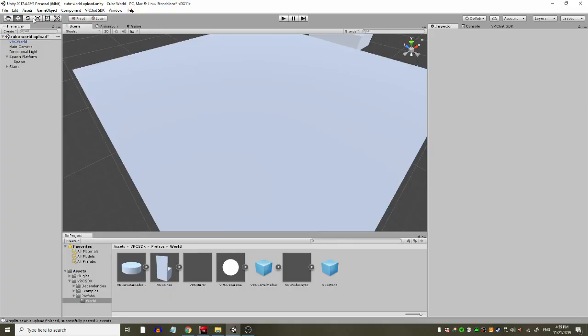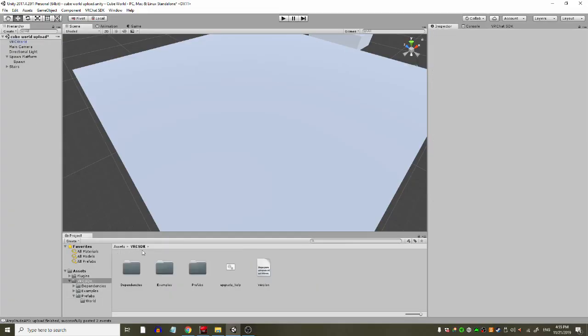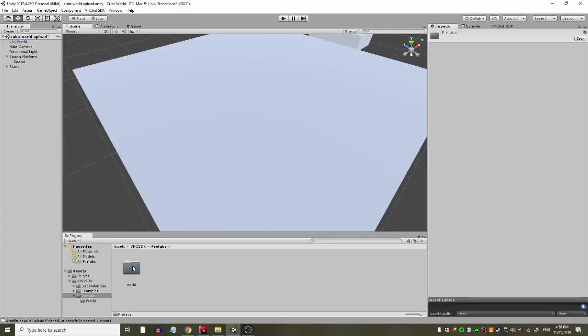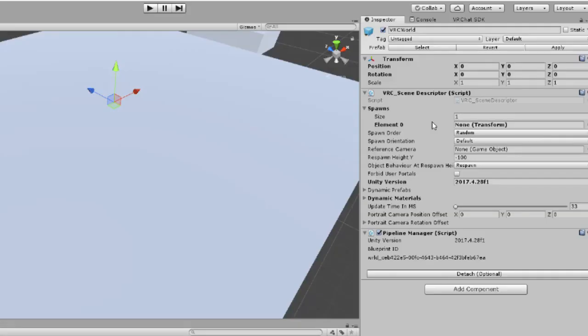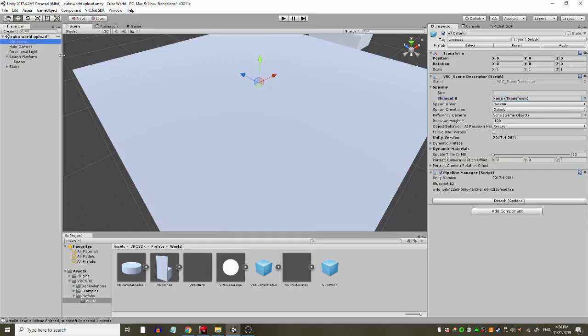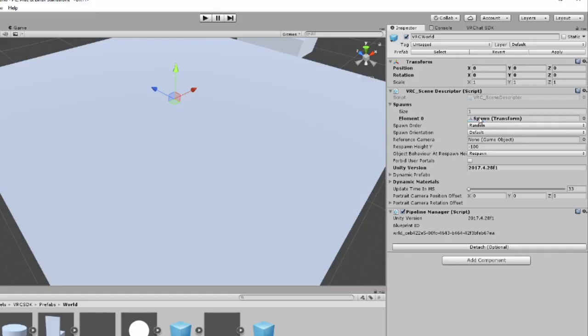I added the VRC world to my project. You can find this within the VRC SDK in Prefabs World, and the VRC world has a VRC scene descriptor, which you need if you want to upload your world to VRChat. And I'm going to add my spawn to the spawn section of the VRC scene descriptor.